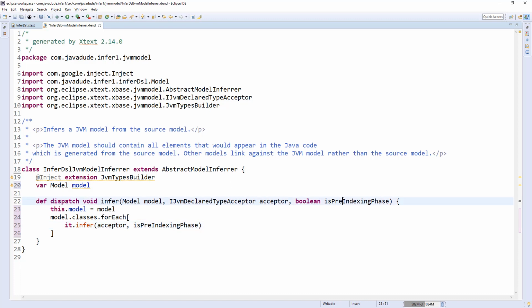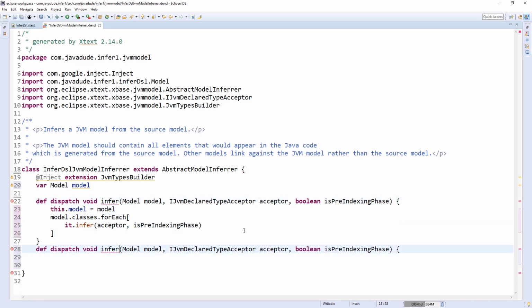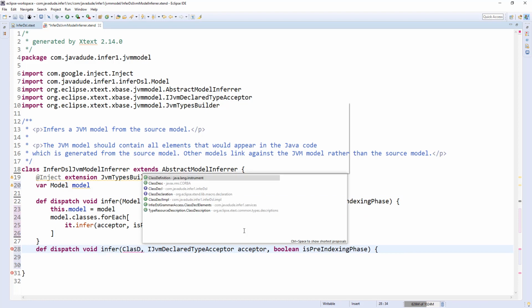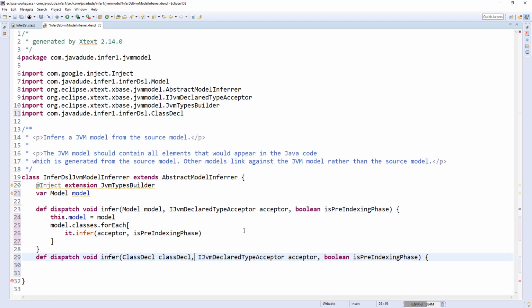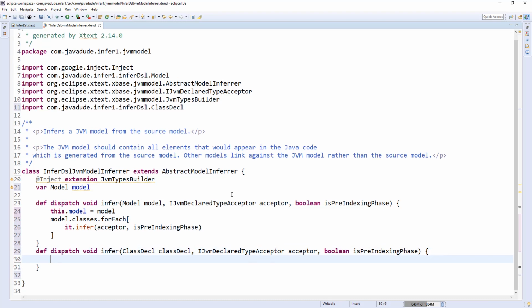Depending on what you're doing, you might have to do something different when it's first making a first pass. It does 2 passes over your model. One to just get the type names, and then the second one to actually finish off. Pre-indexing is that first pass. So I'm going to come down here with a new def dispatch for class decal. And then inside there, I want to say for each of those class decals, let me map it to a real Java class. So I can say class decal dot 2 class. And then we're going to pass in the qualified name of it.